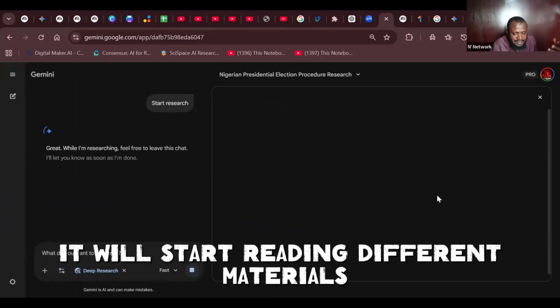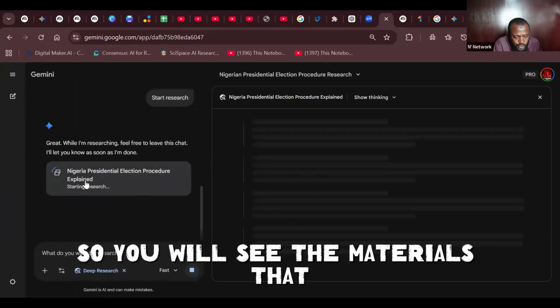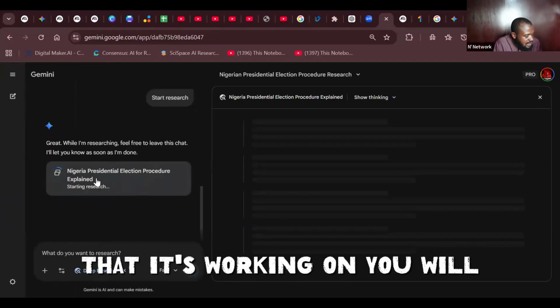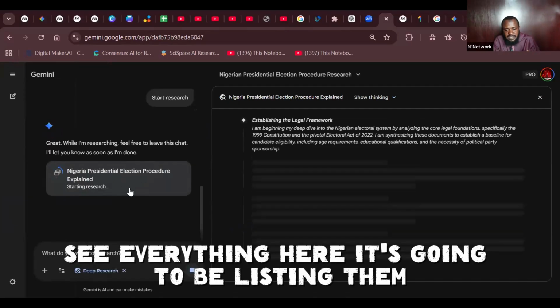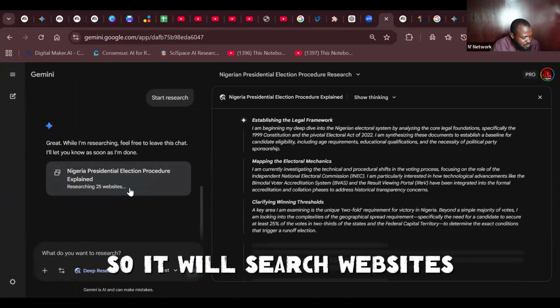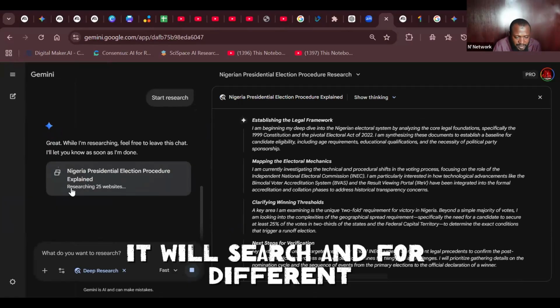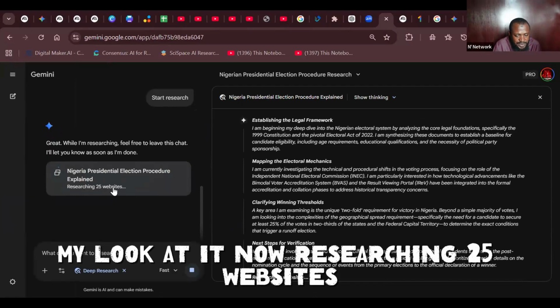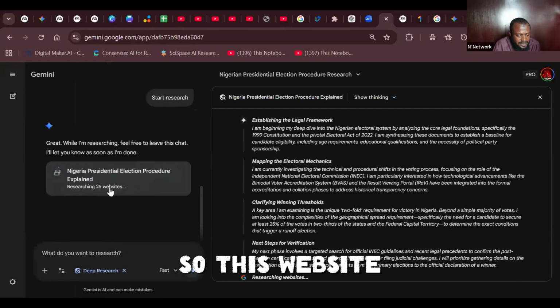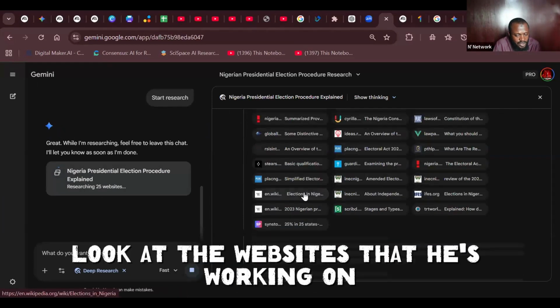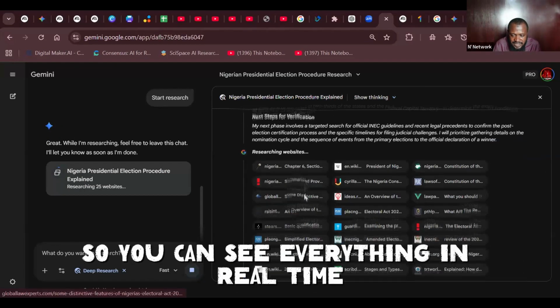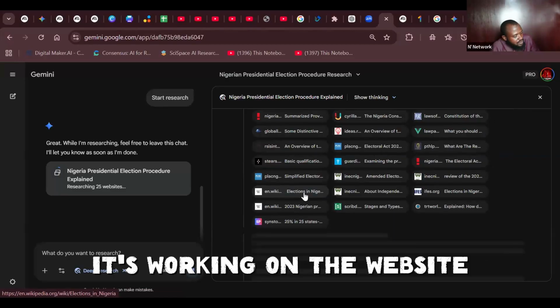It will start reading different materials. So you will see the materials that it's working on. You will see everything here. It's going to be listing them. So it will search websites. Look at it now, researching 25 websites. The number of websites will be increasing as it continues with its work. Look at the websites that it's working on. So you can see everything in real time.